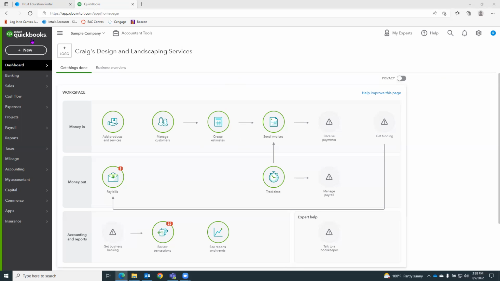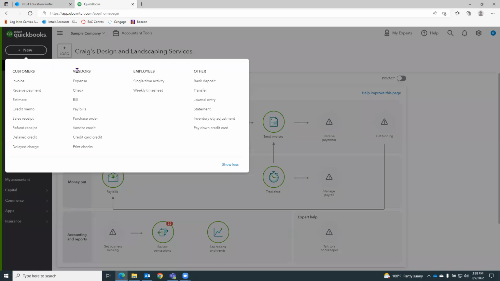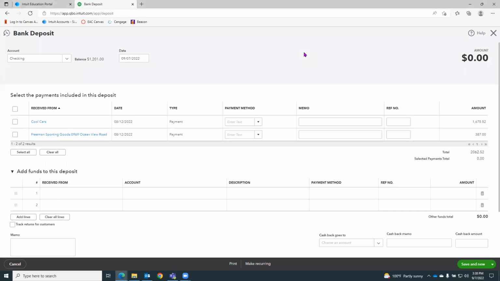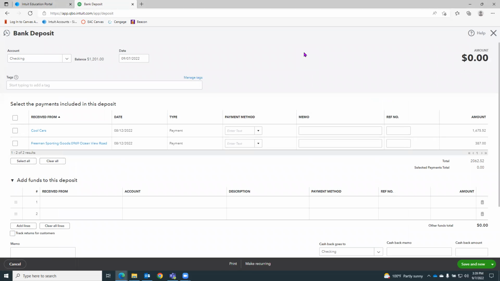And I'm going to click new. And instead of adding a check like I had before, I'm going to add a bank deposit. So now I'm telling QuickBooks instead of a check, which takes money out of my account, I'm adding a bank deposit, which is putting money into my account. And we're going to add new, so that was step 2, hit the bank deposit.